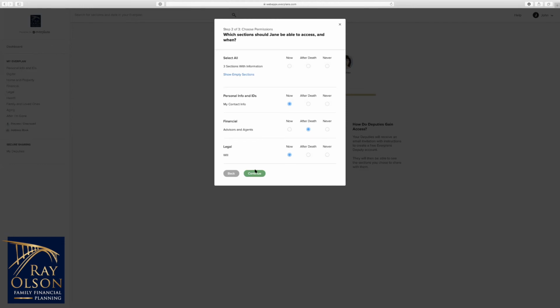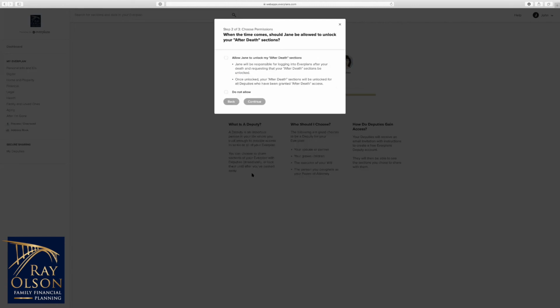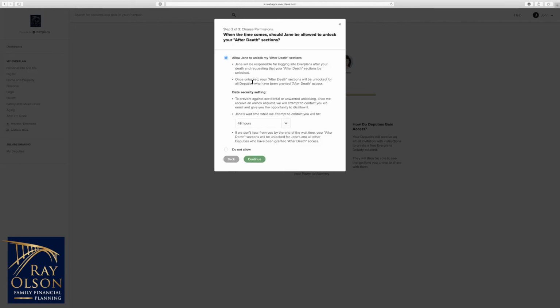What it's going to do is it's going to ping that deputy and alert them that there's information after the event of your passing. You can go ahead and this is the process to do the unlock after the death section. So if you were to lock any information from this deputy until after you passed away, you can go ahead and set exactly how you want that to be done. So 2 days after is a good rule of thumb.